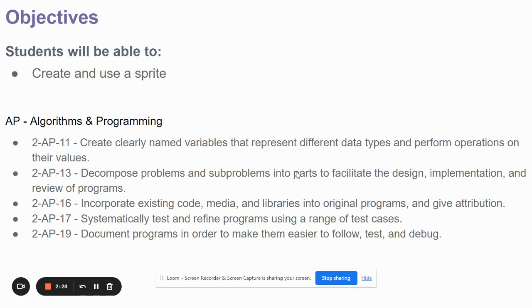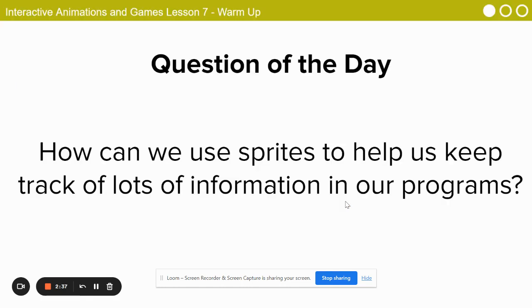All right, our objective for this lesson, right here, you should be able to create and use a sprite. So pretty simple. We're working in that algorithms and programming section of our standards. And a question of what you should be thinking about as you work through this is, how can we use sprites to help us keep track of lots of information in our programs? That might be a hint about what a sprite does.